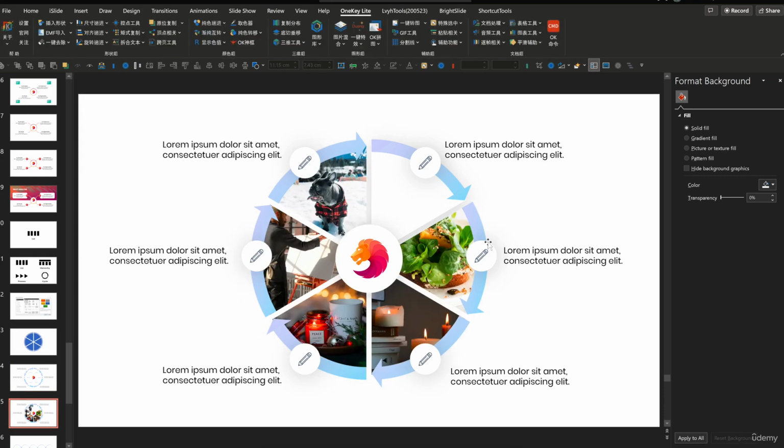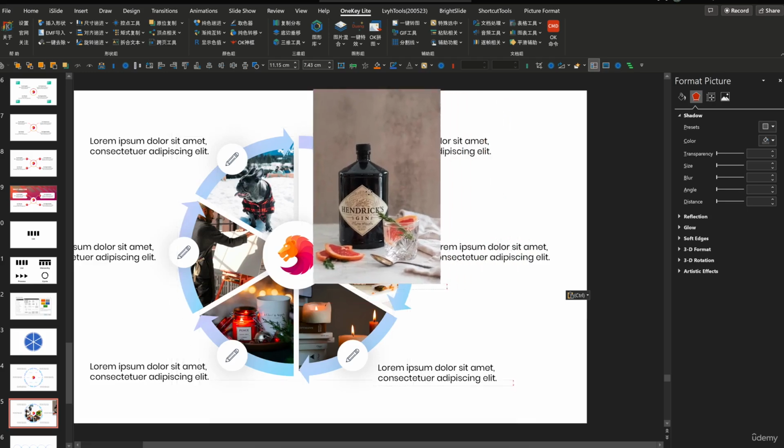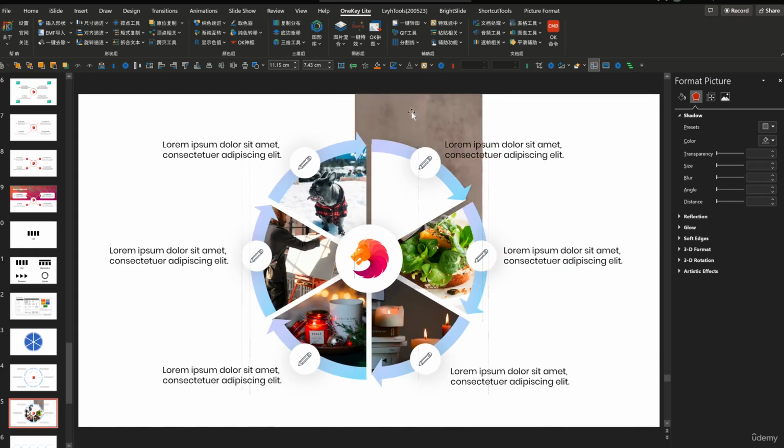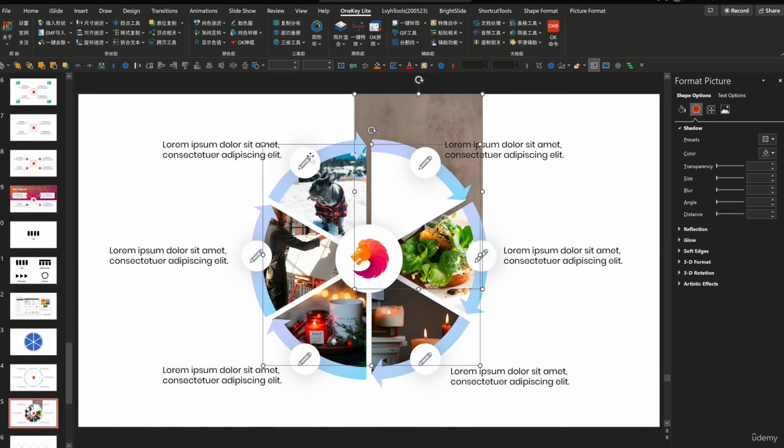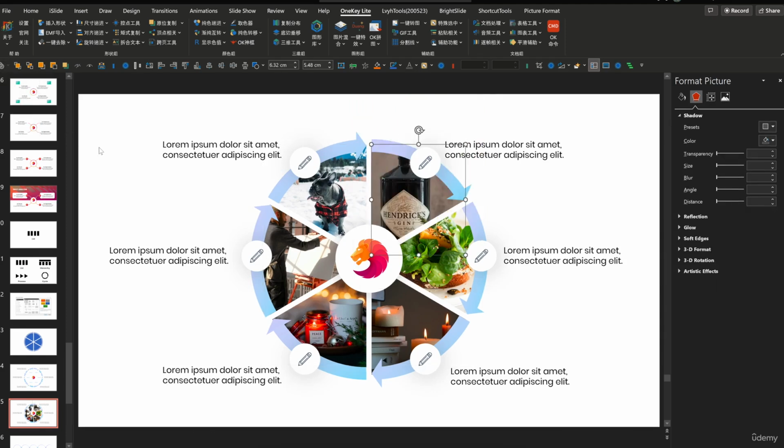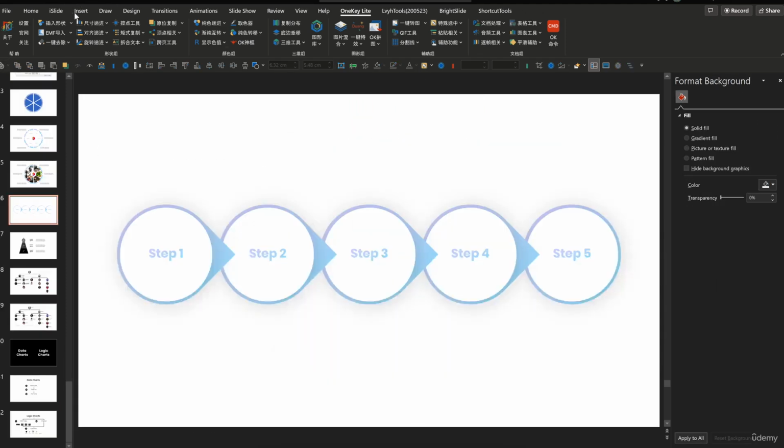You can even take a step further to insert an image into the graph. By pasting an image and moving it behind the shape, click both of them and then click Merge Shapes and then Intersect, a technique that we covered in the image lesson. Let's try another one. Process.